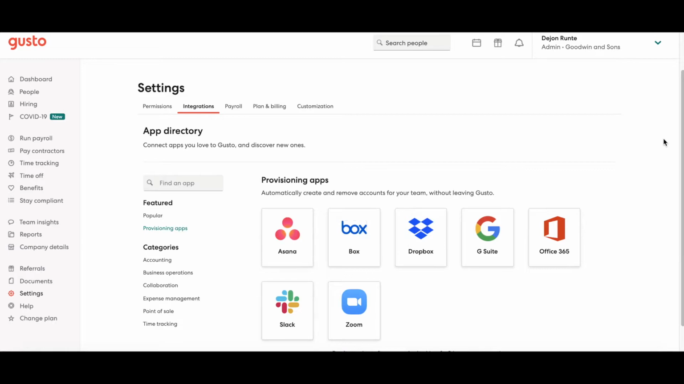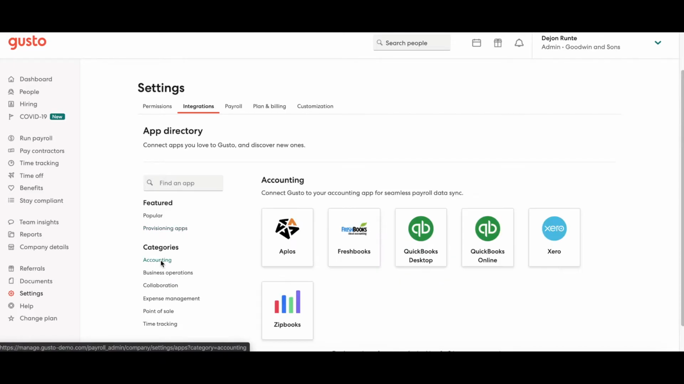From here, you'll see that there are a ton of different integration options that Gusto offers. From accounting to expense management, Gusto makes it simple to integrate all of the softwares that help you run your small business. Today, we're going to walk through just how easy it is to integrate your payroll data into your accounting software. So from here, we're going to click on accounting under the categories menu.